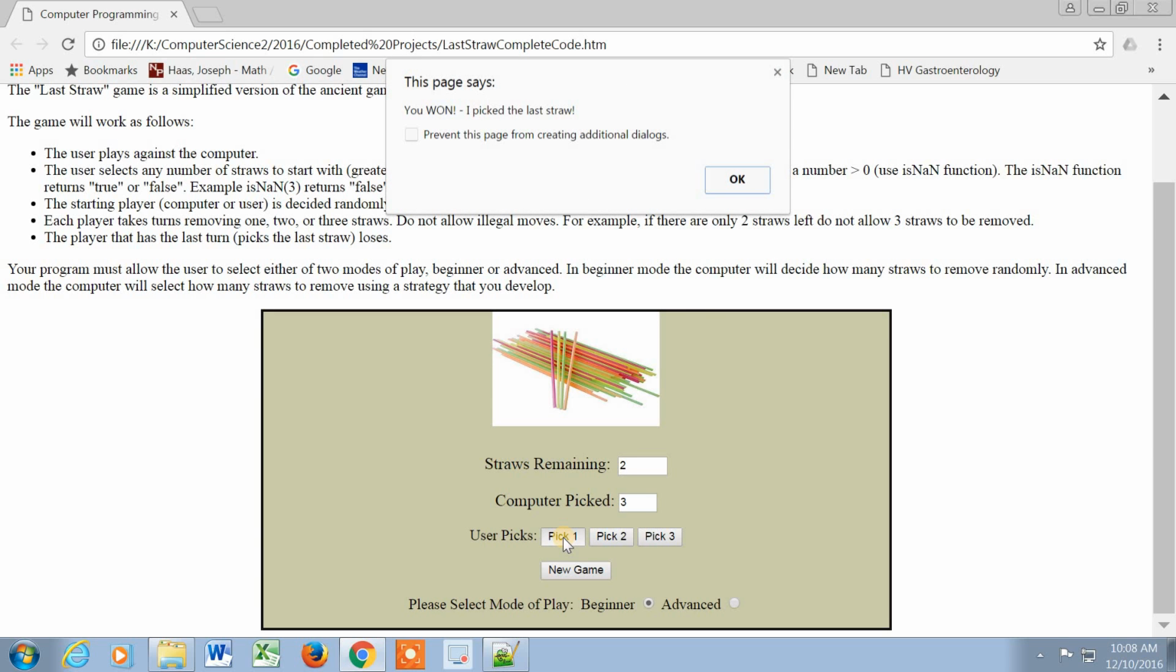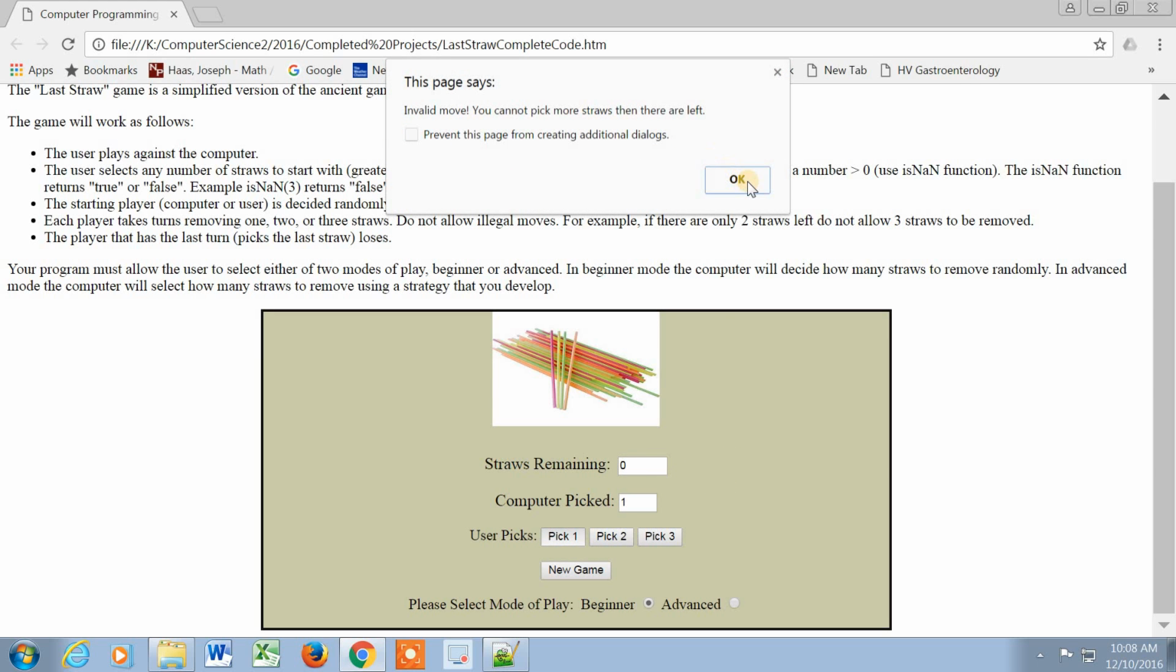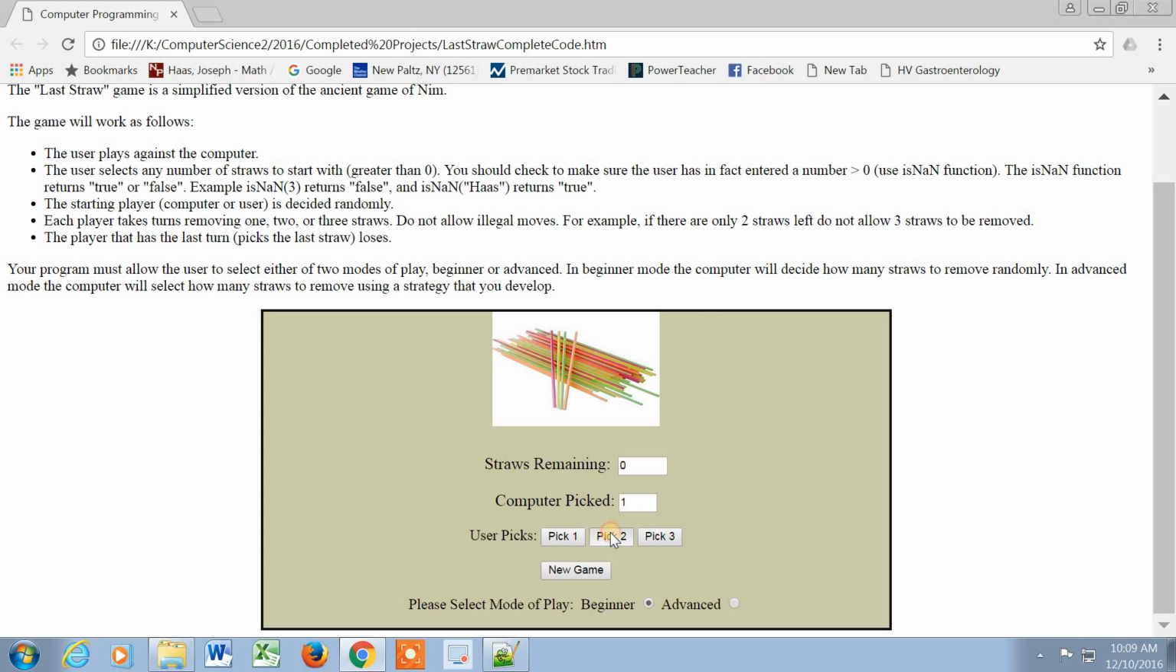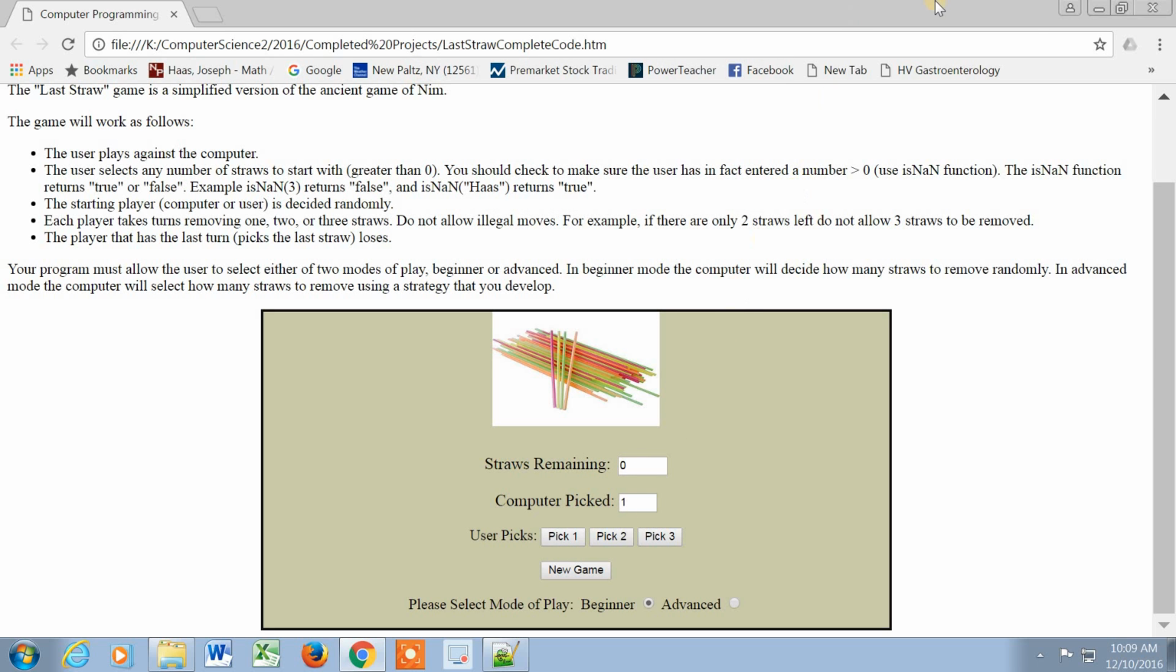So you can see I clicked 1, and the page says, you won. You being me, I won. The computer picked the last straw, and I won. So you can see, of course, there are now 0 straws left. And if I try to pick now, it says invalid move. There are no straws left. So that's one thing that your program should do, is not let anybody pick straws if there are 0 straws left. You certainly don't want to have negative straws.